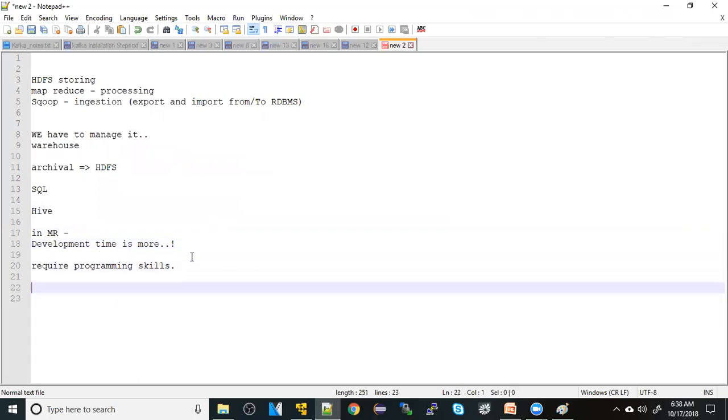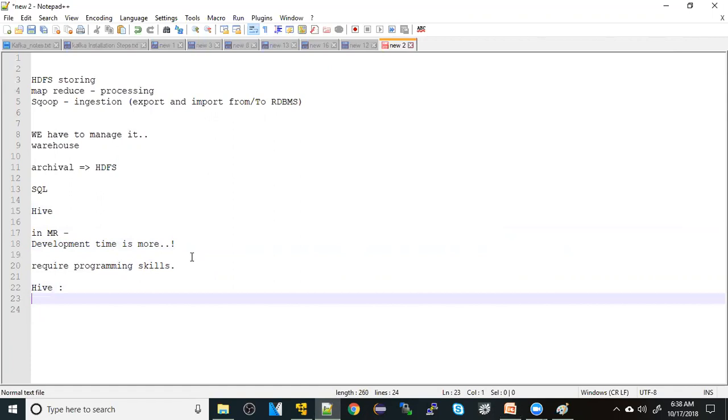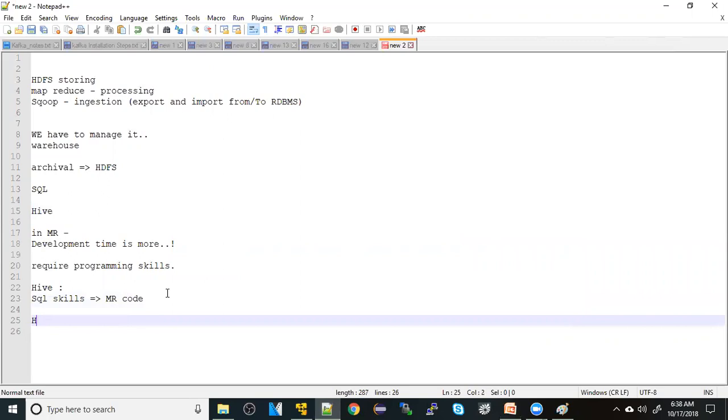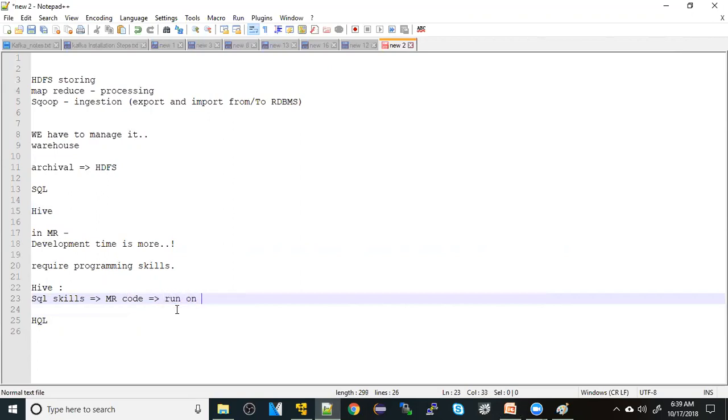Compared to that, Hive requires SQL skills. All we need to write is SQL, plus warehousing skills. If we can write SQL queries, internally it will create the MR code, the jar and everything. We just submit the Hive query. Hive SQL we call HQL, which is similar to SQL. If we run HQL queries, internally it will convert them into MapReduce code and then run it on the cluster.